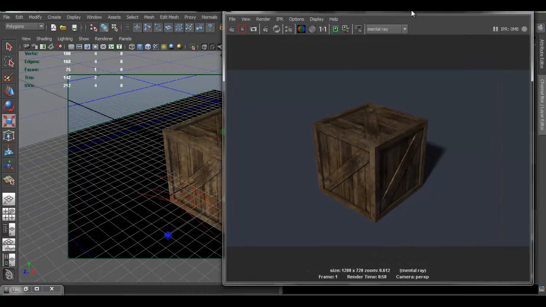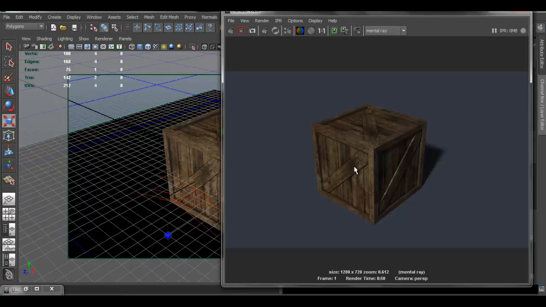And it looks decent. You can play with the lighting, of course, to make it look better, I guess. But yeah, this is how you would make a really simple crate, create a normal map and the specular map as well.